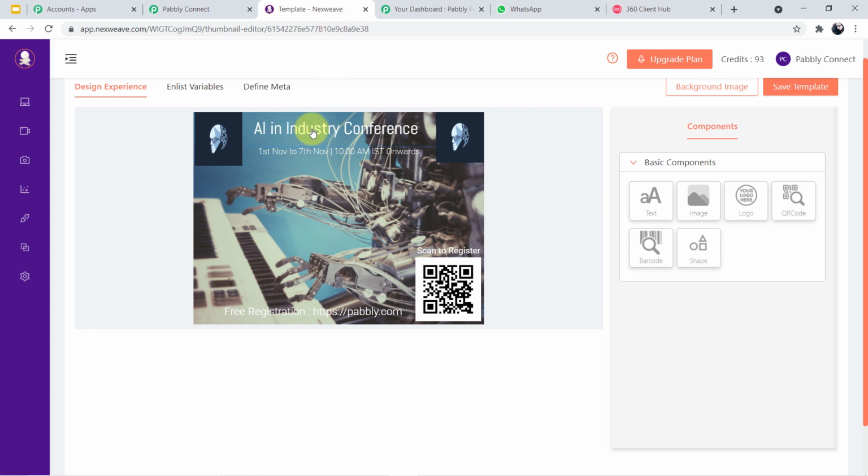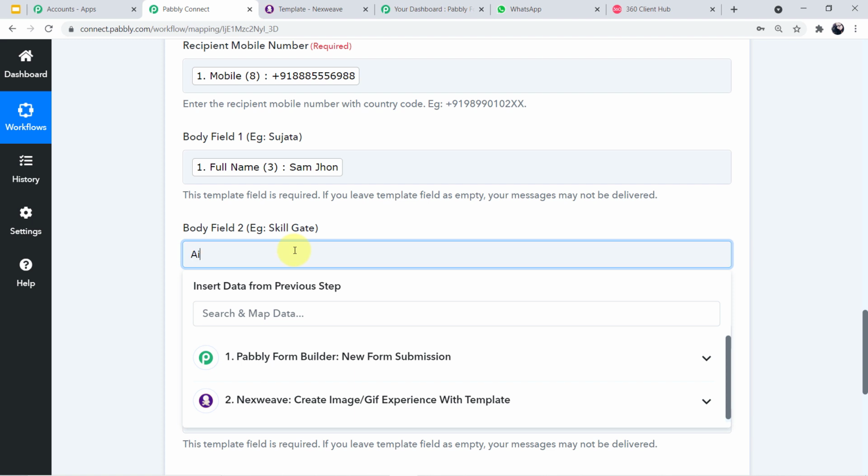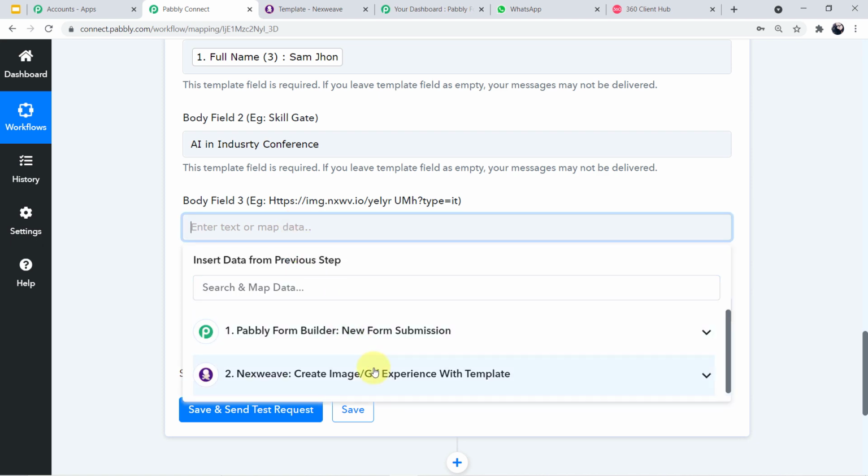If I go to the next tab, this is our digital ID card template which we have made. Here you can see the name, AI in Industry Conference. So you have to map this name. I'll be mapping the conference name. You can map the name of your particular conference: AI in Industry Conference. So this is the name of my conference. I have successfully mapped it. Now in body field 3, as you can see in the example, the link of the ID card has been shown. So we have to map the link of the ID card. I'll scroll down in the next tab.